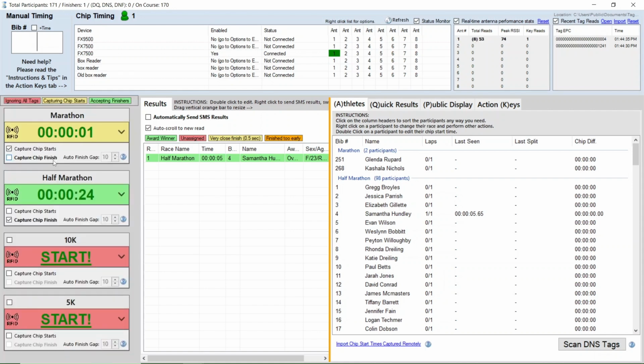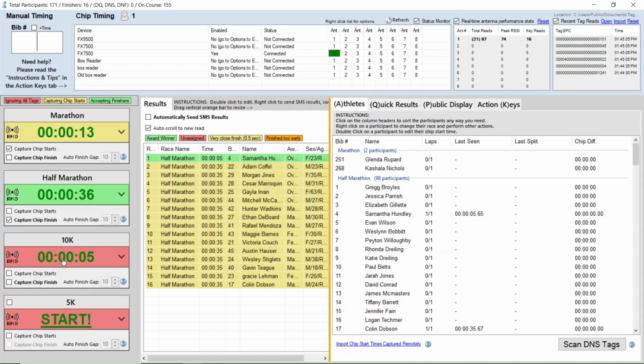And you'll see that yellow, as you see up here, says capture chip starts. Red means I'm ignoring reads. So even if I start the race here, the 10K, if any reads occur right now, let's say if I present some tags, if any reads occur for the 10K, they're going to be ignored. And so that's not what you want in most cases. That's why it shows up in red here.